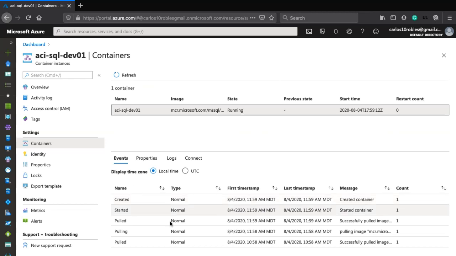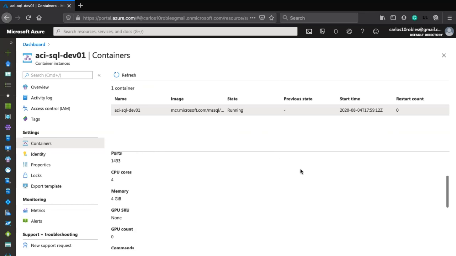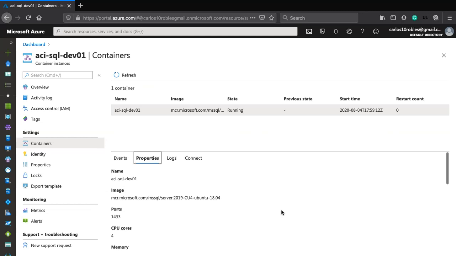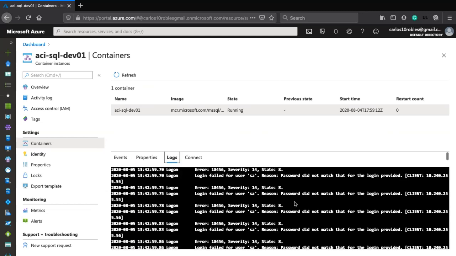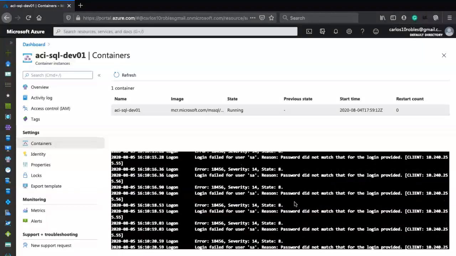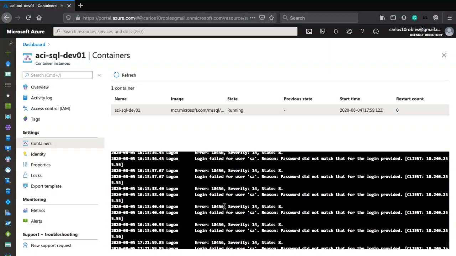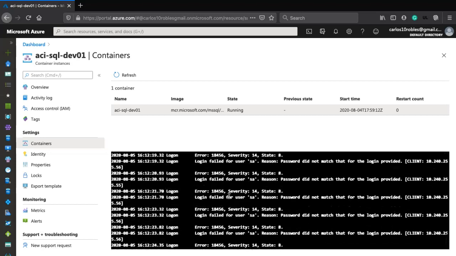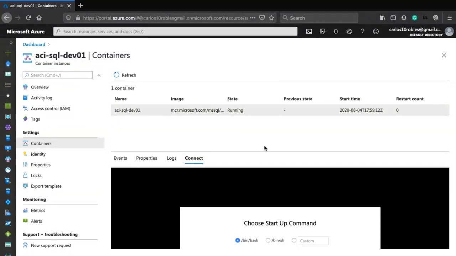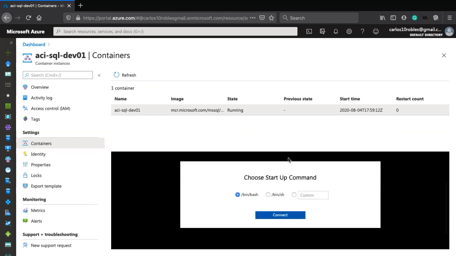So whenever your container was created, started and stopped, all those events will be logged here. What about the properties? They are here as well, if you want to take a look at your environment variables and anything else. But I like the logs. You can take a look at the logs exactly the same way I did it using the Azure CLI. You can get access to the logs, and you can even connect to your container from the command line.